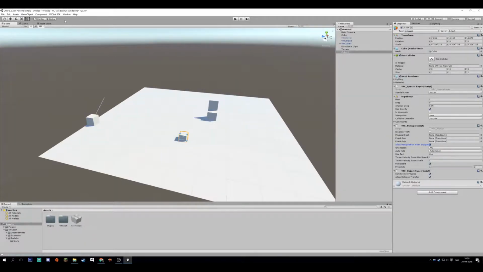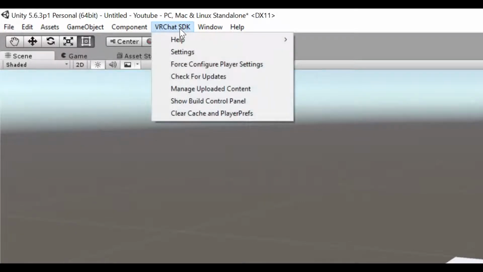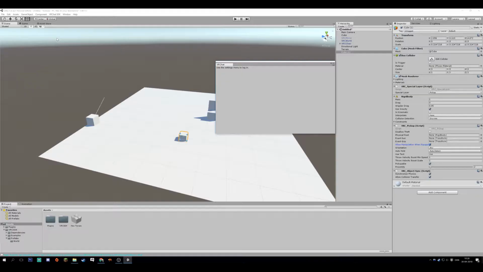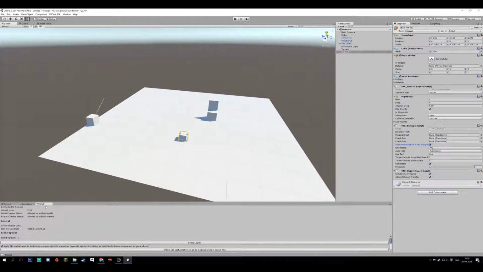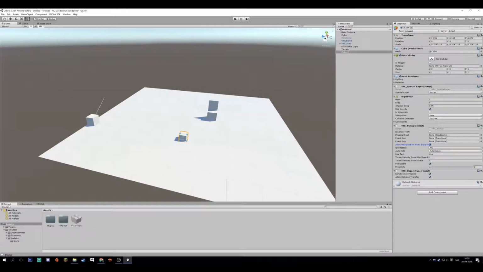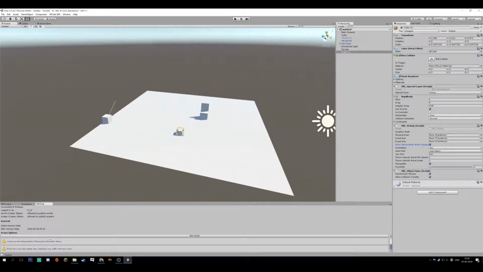So up in your left corner, there's a VRChat SDK. Left click on that and choose manage upload content. No, don't do that. Show build control panel. Now this window pops up and you just gotta log in. I like to take this and drag it down here next to project, so you can quickly switch between them and it's not a big window up in your face.